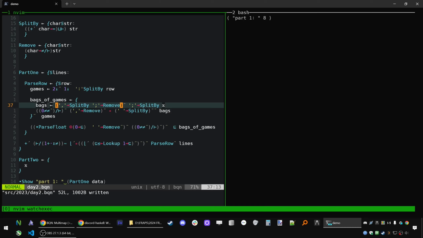Oh, and this doesn't need this anymore, right? Because that's a function. X being a game, I should say. Sort of legibility there. Okay.